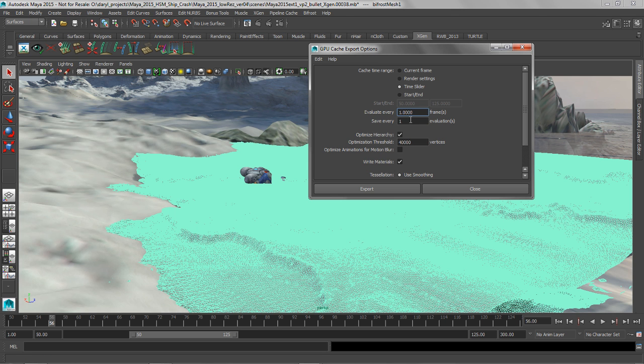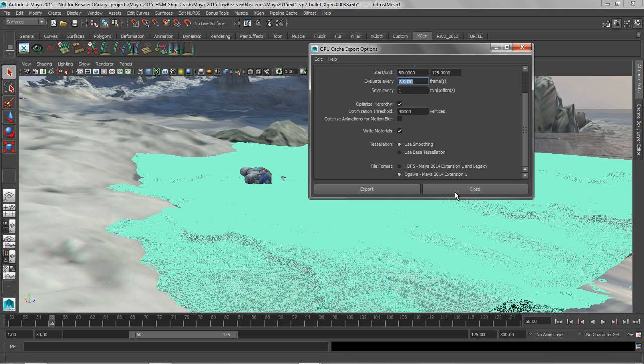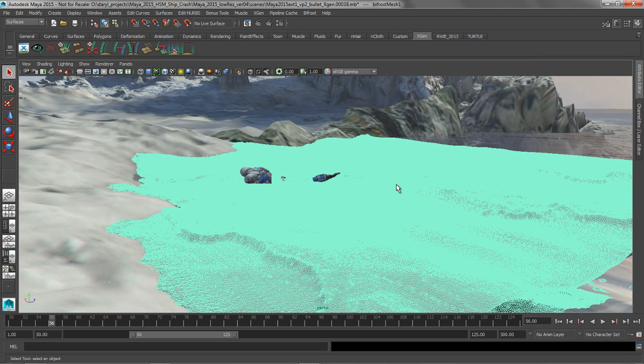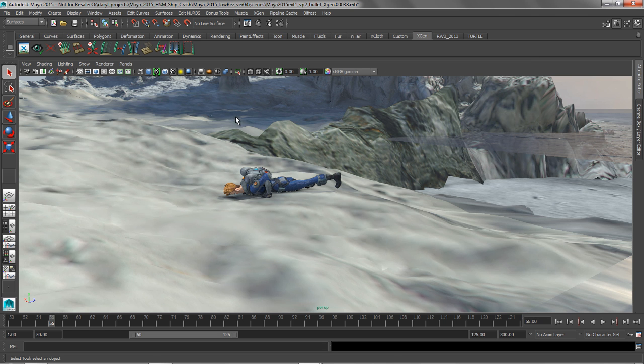What I like to do is save it out evaluating every 2 frames. So I'm basically going to be getting this at not 30 frames per second, but 15 frames per second, but for a preview purpose, it will be fine. I'll set my start and end range to 50 and 125, and export this out, and it's going to save out a file. I always turn off use smoothing and just say use base tessellation. It's going to give me a file that's going to be very, very fast to play back.